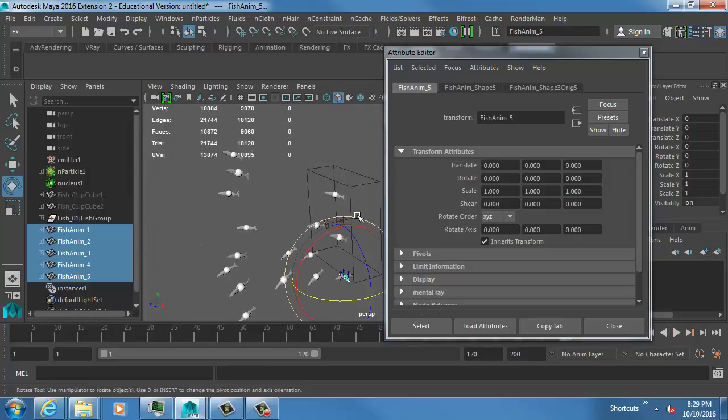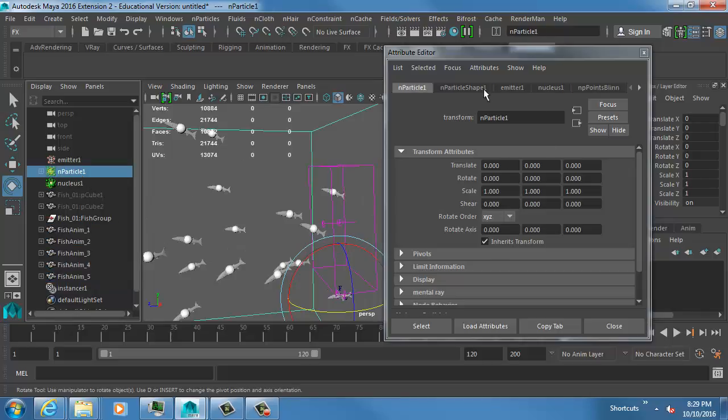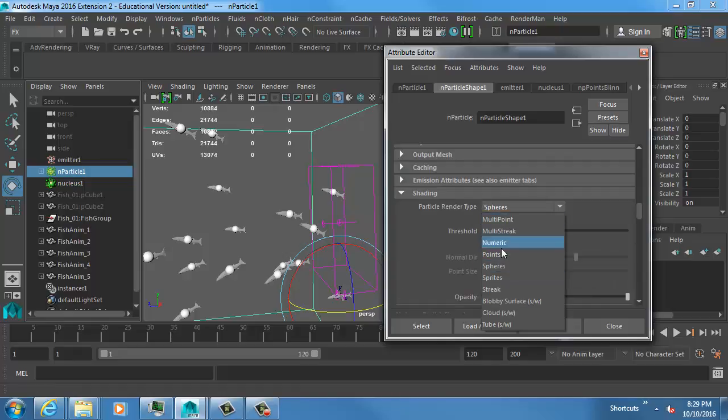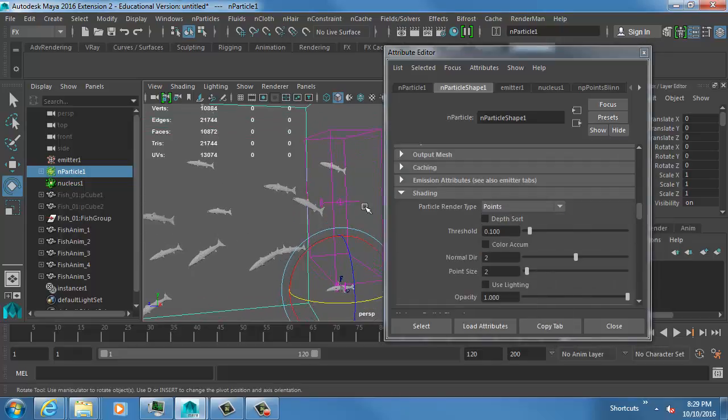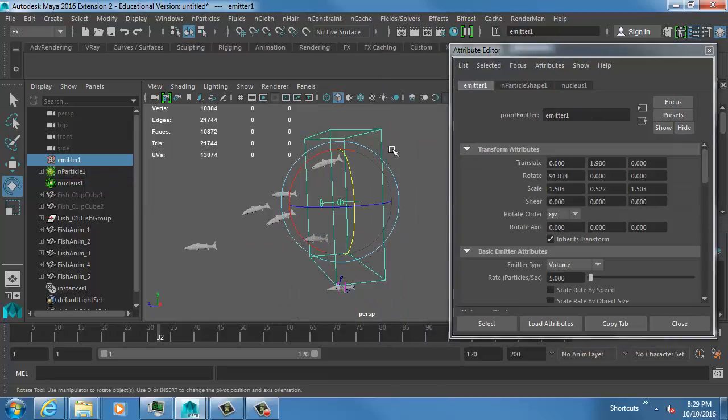Okay? Now here's where I can get rid of these particles. I don't need that anymore. Okay? So I don't need the spheres. I'm just going to turn those off. I'll just put them back to points. There we go. Now here's where it becomes really cool, because we can take this box and we can, instead of having 5 fish per second, we could have 20 fish per second.